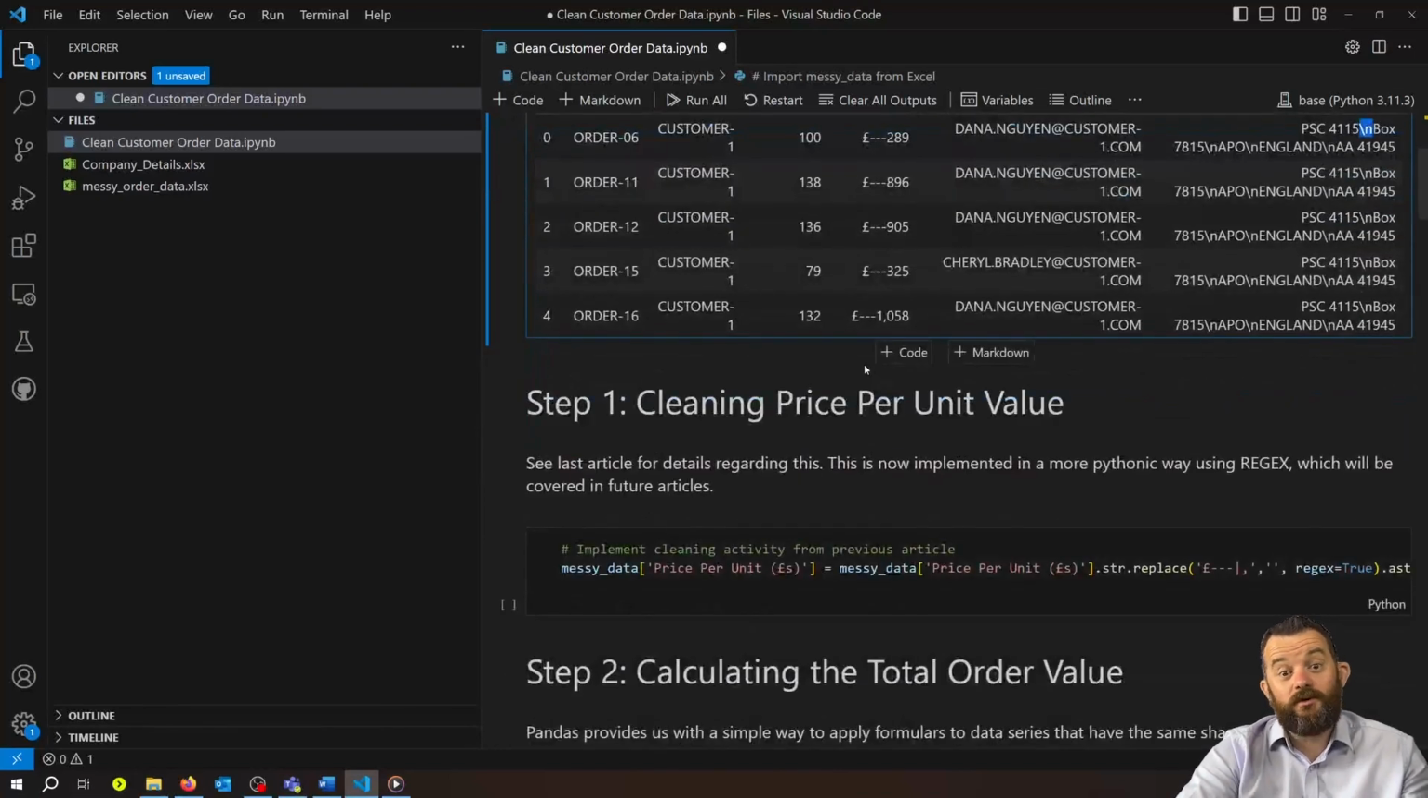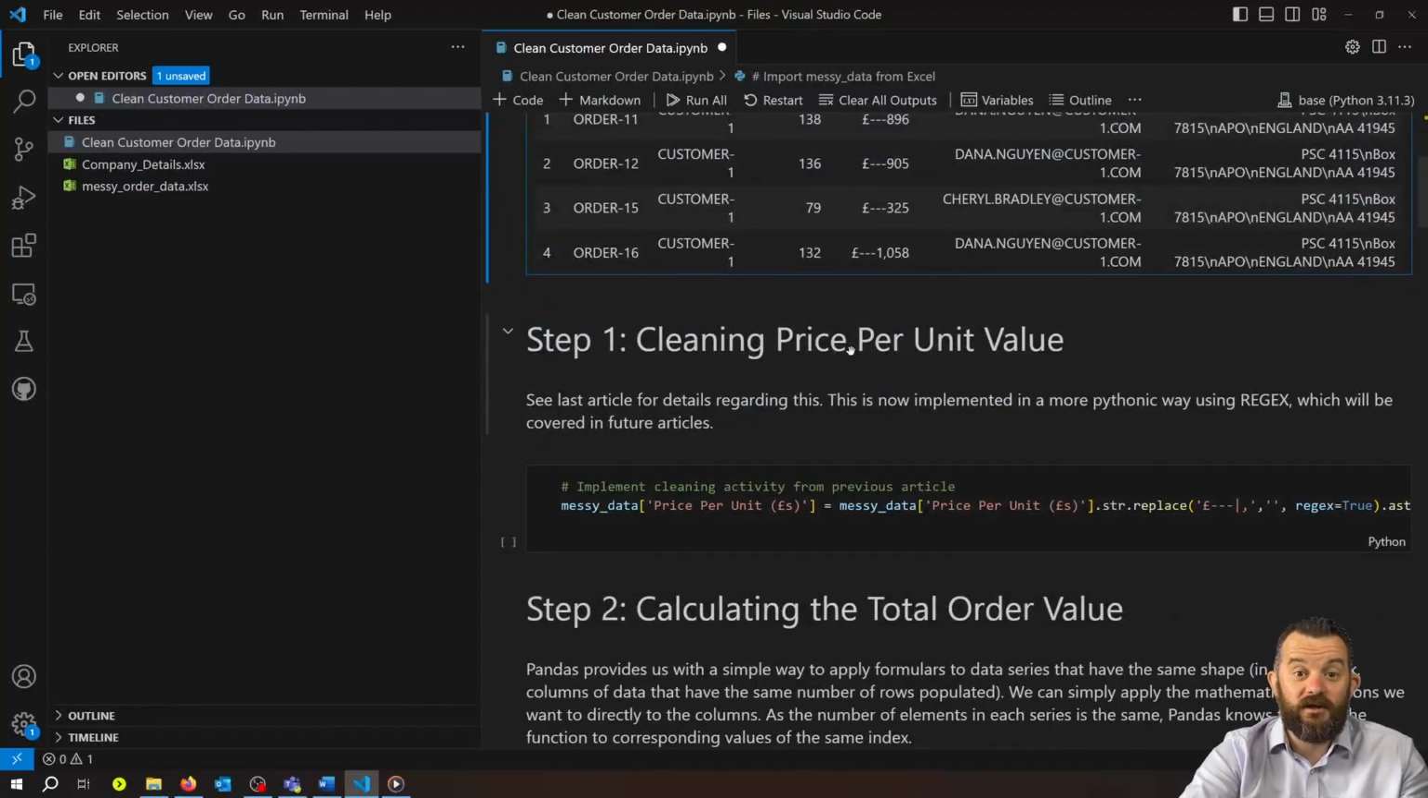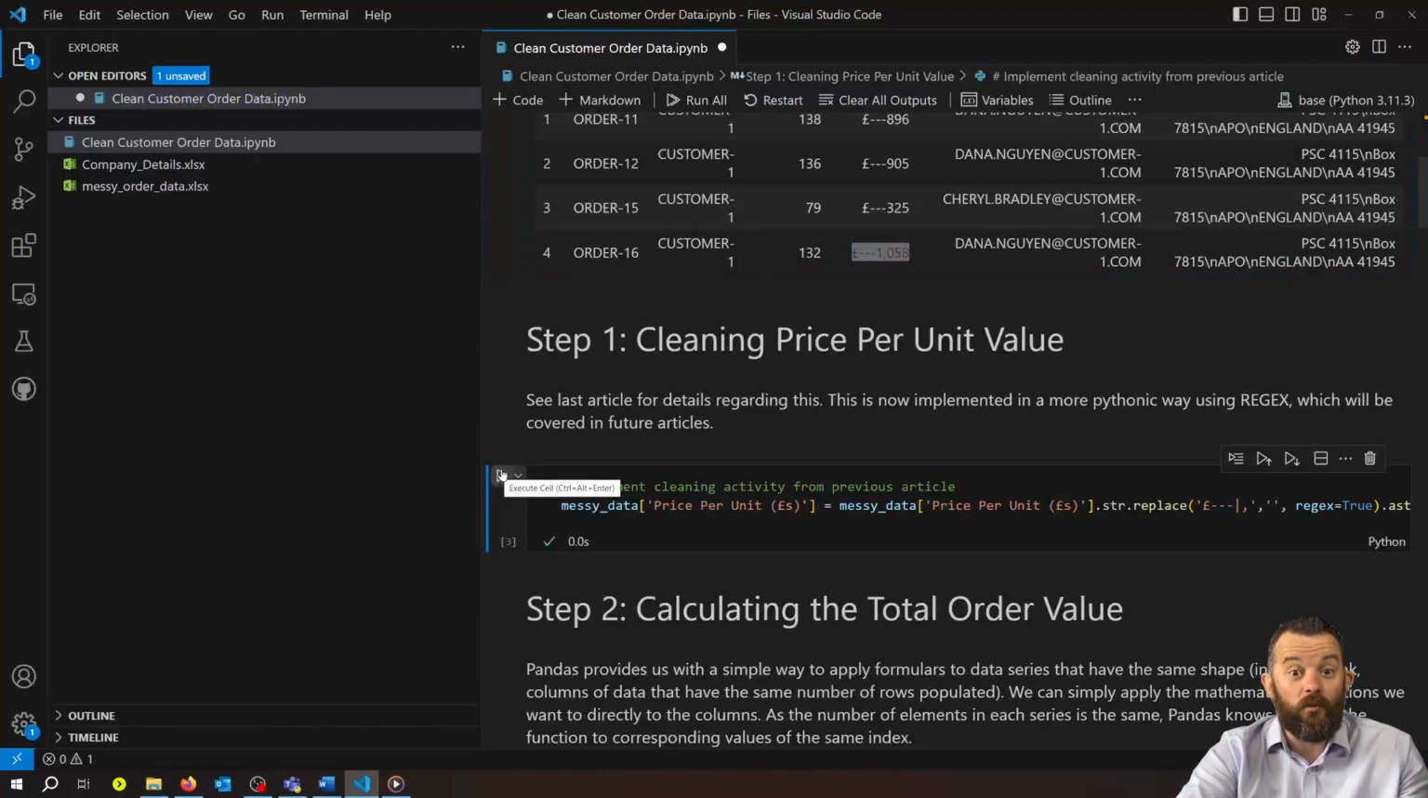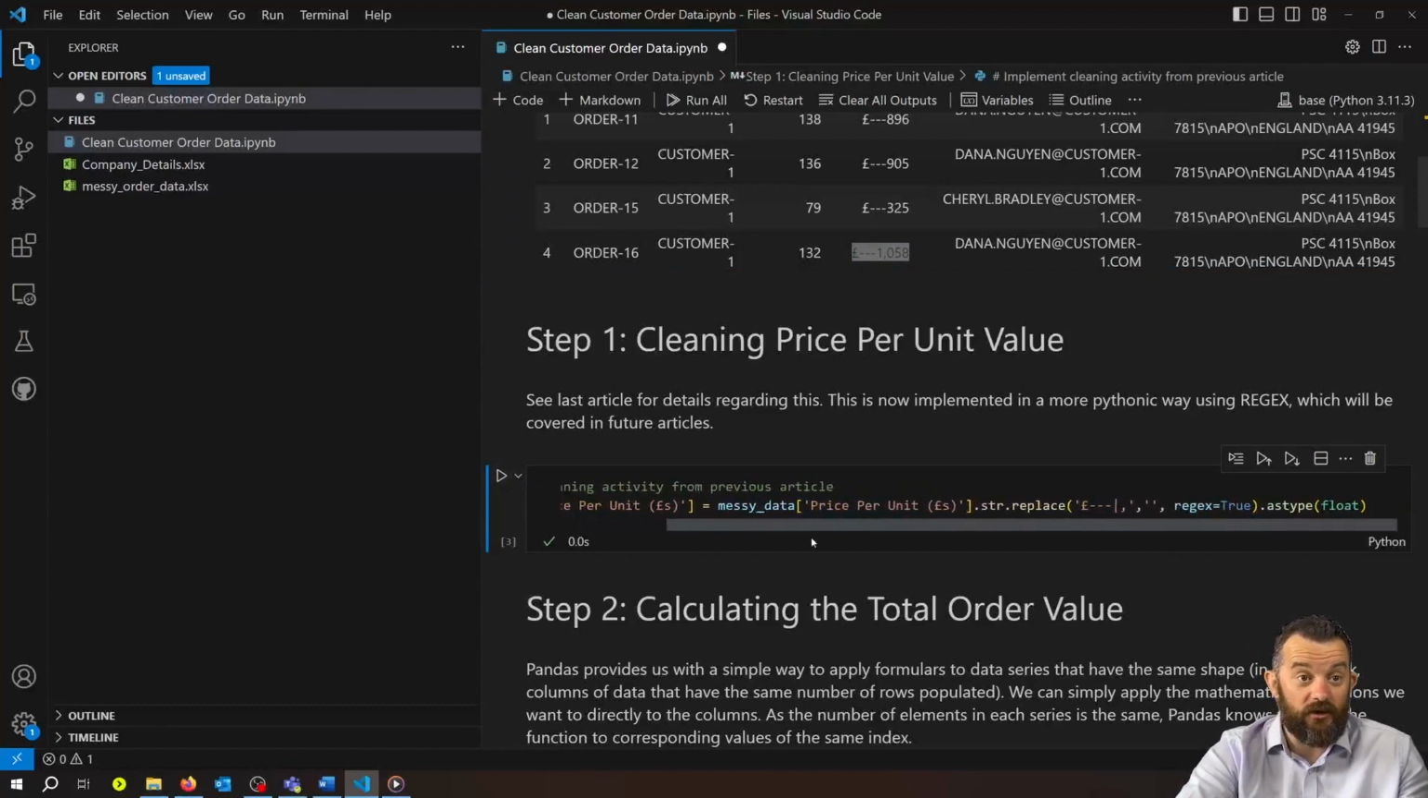Step 1 in this cleaning process is to implement the cleansing activities from the last exercise, whereby we took out the pound sign and comma and forced this number to be a float variable. I've implemented this here in step 1 in what would be described as a more Pythonic way. So the code from the last exercise has been implemented here in a single line of code. Now, this carries out exactly the same activities as it did previously. It carries out the replace activity.